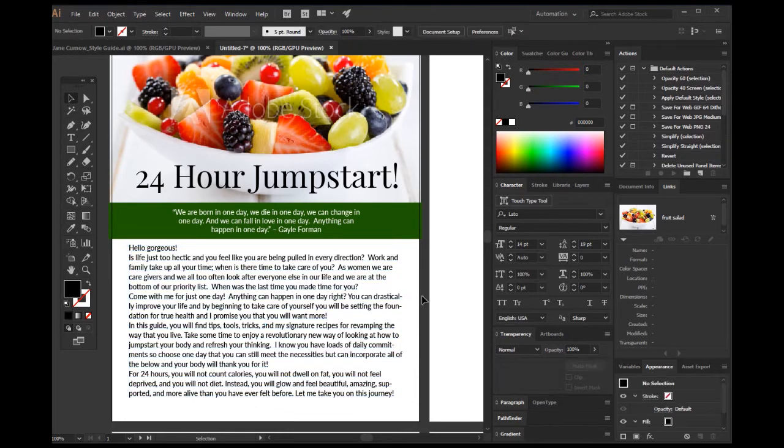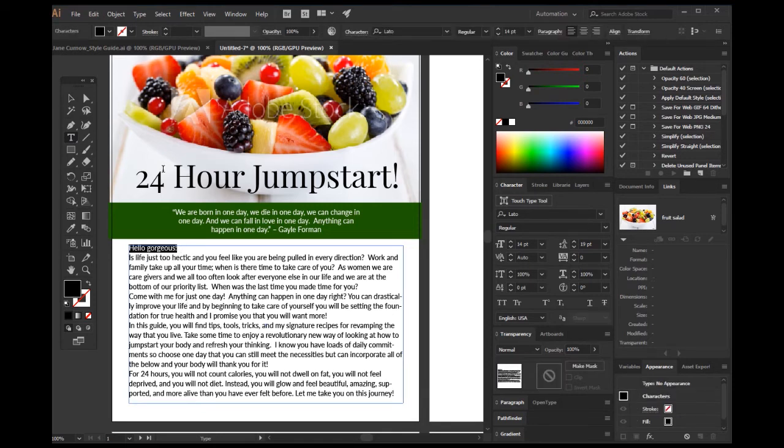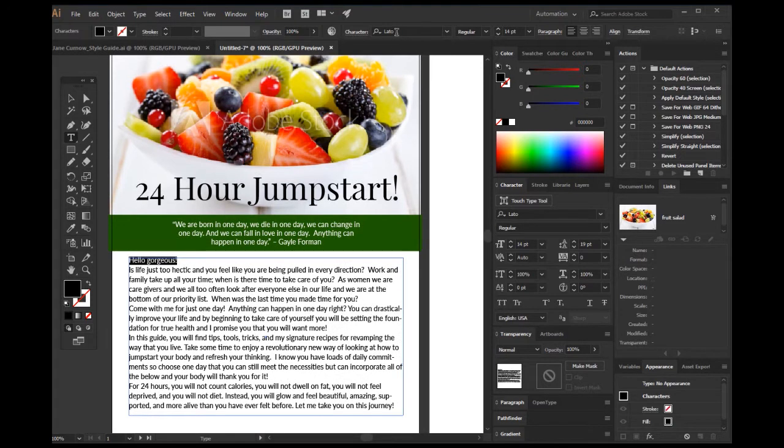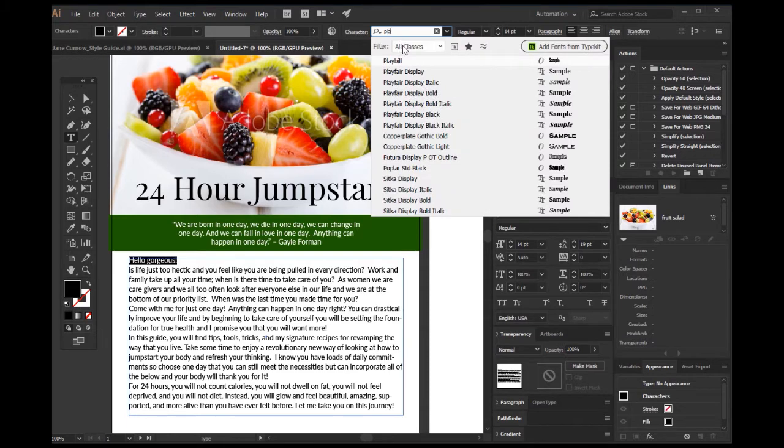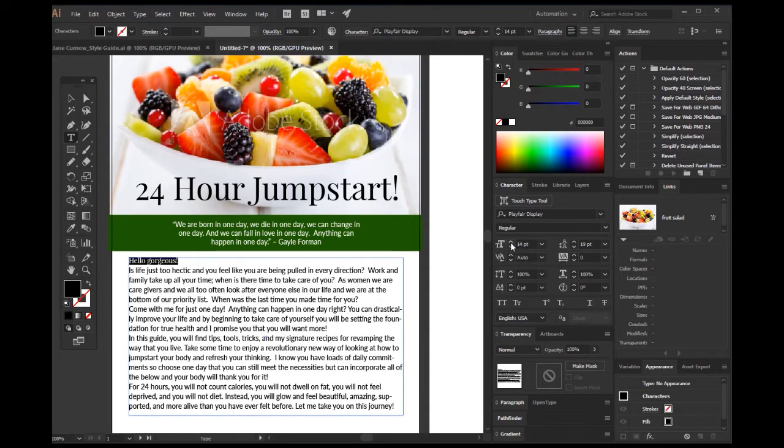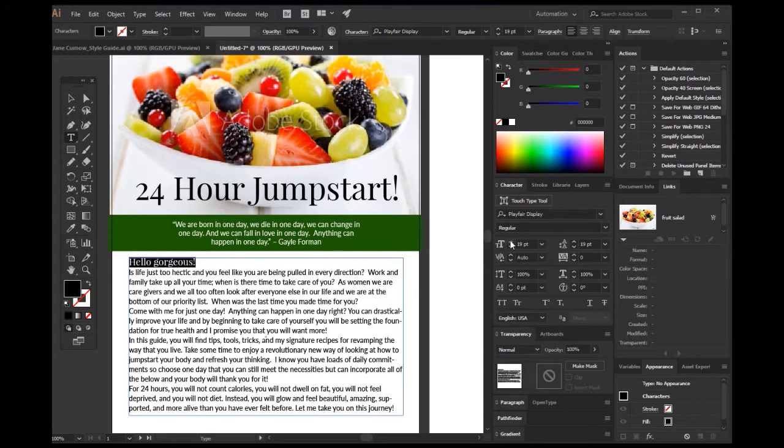Okay, and I want this Hello Gorgeous to stand out just a little bit more. So we're going to make that the same font as the title. It's kind of going to be our header font. So Playfair Display, and then we're going to make that even a couple points bigger there. And I feel like this body text is too close, so we're going to add some leading just in that first line. So if you select and drag this whole first line and then click your leading up, it's going to give you some space.